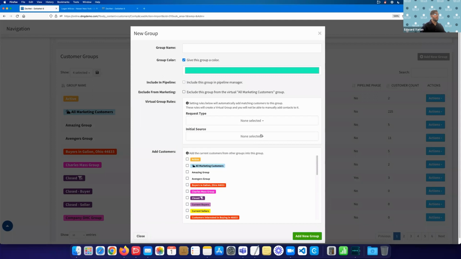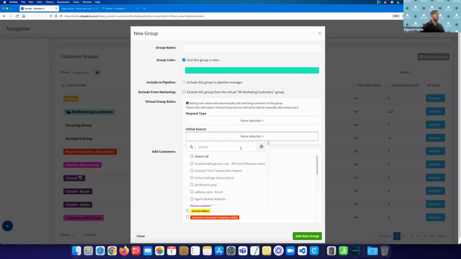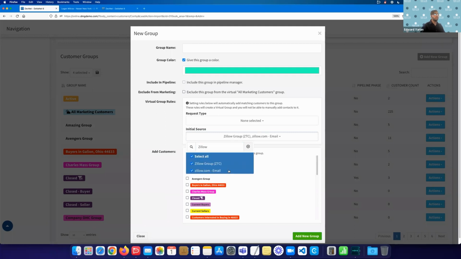Or if you have a specific source that you want, like for example, if you wanted to take all of your Zillow leads and put them in a group and market to them individually, we could come in here and type in Zillow under initial source. If we select Zillow group and Zillow.com, every contact that has an initial source from these two, which are our two Zillow sources, will be put into this group. So if I named this Zillow and I created this, every current and future contact, as long as this group is active, will be put into this group.